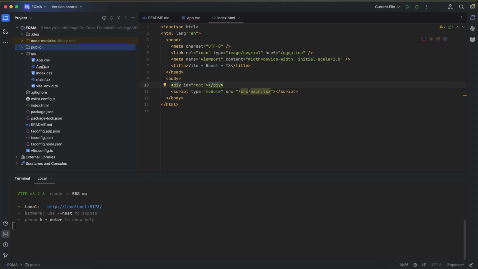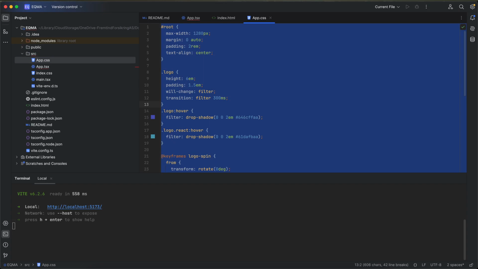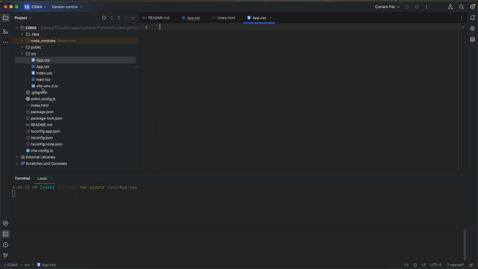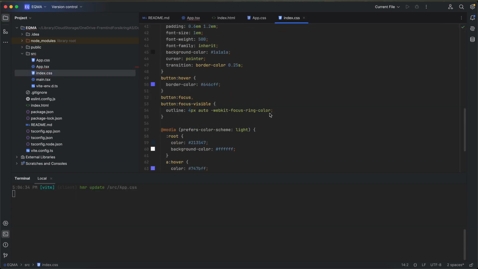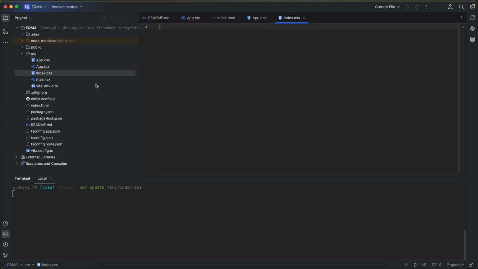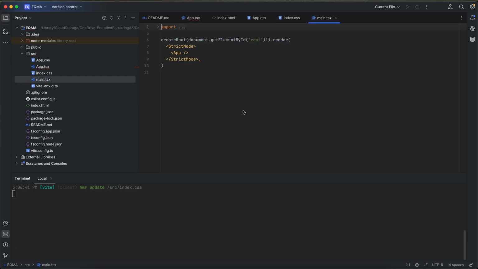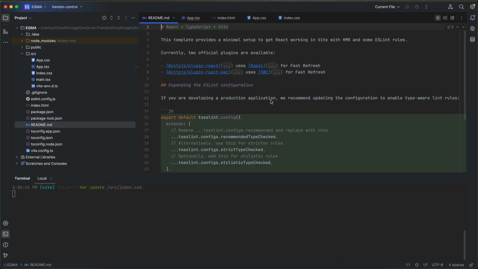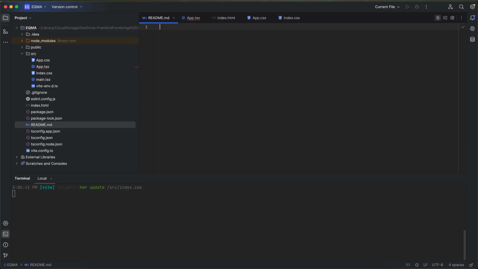I will also remove lots of CSS here, and under index.css I don't want this stuff either, just cleaning it up. This will stay as this, and the readme, well, I will write this later, but I can just write now ECMA app. So that's it.